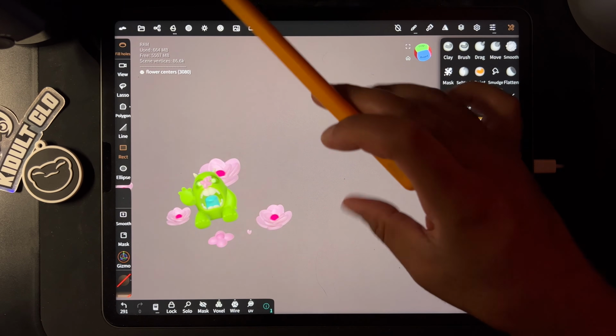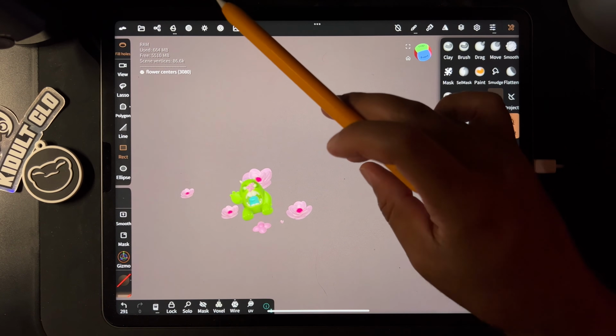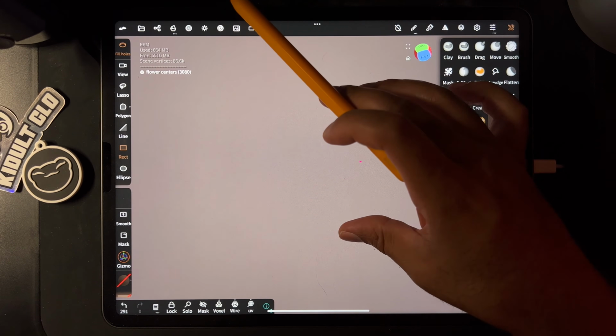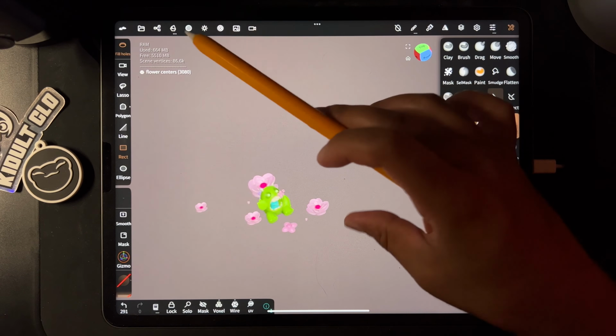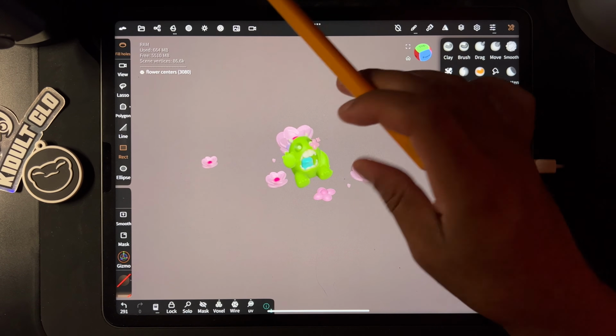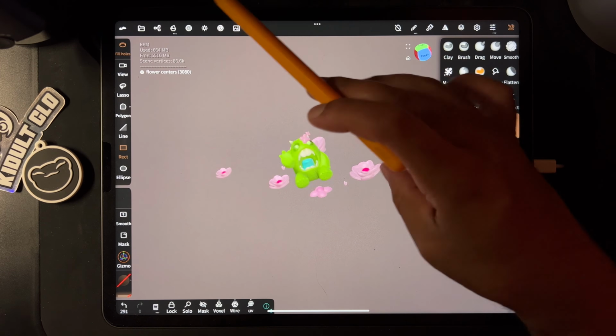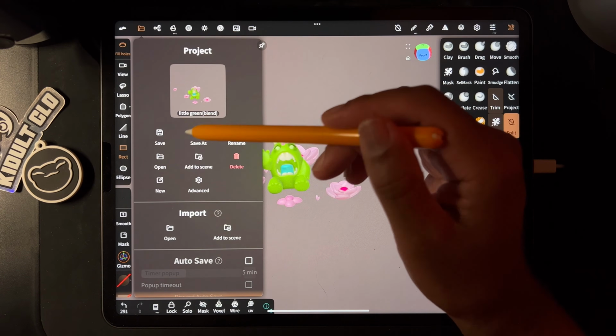There is. No, that's just a dot, right? What is that? I don't know what that is. It's weird. Anyway, so let's take this and bring it over to Blender and see what we get.